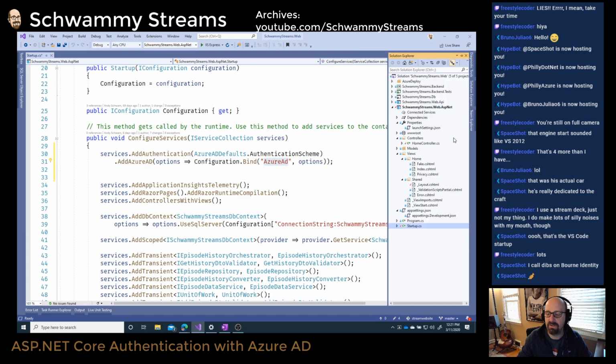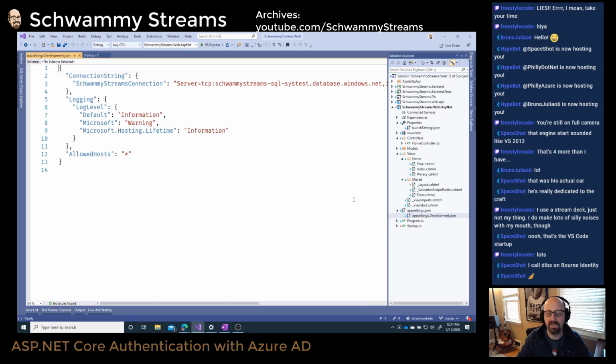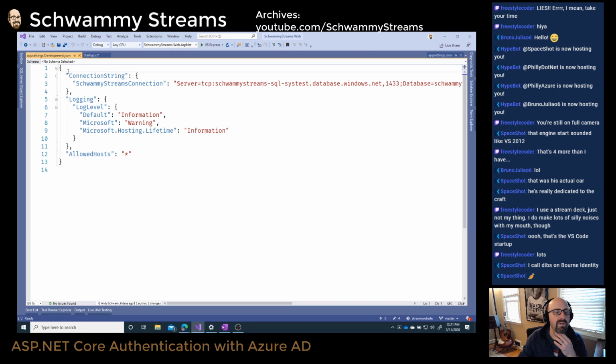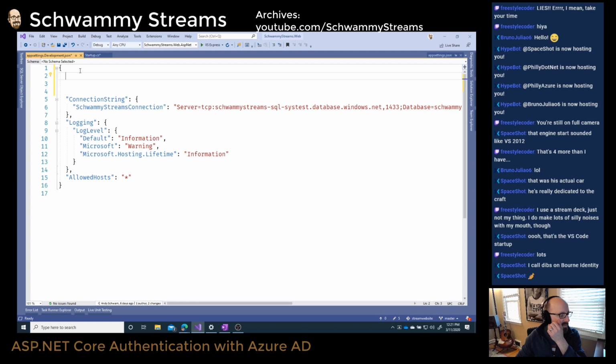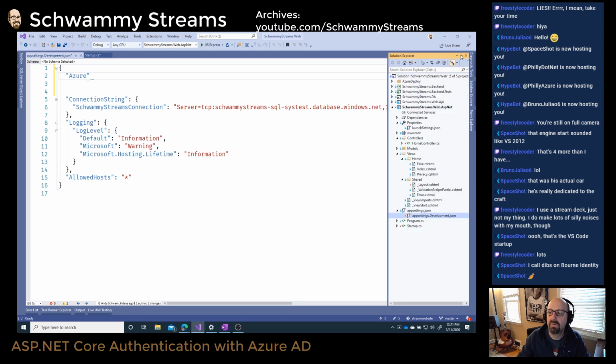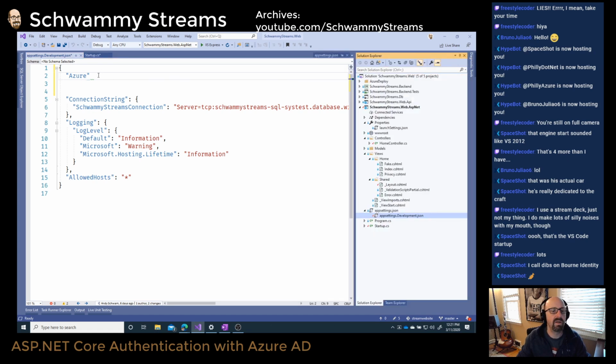Let's add an Azure AD section to my app settings. I'm going to put this in app settings development because there's going to be some stuff in here that is private, and I don't want it to get checked in. Okay. What we're essentially going to do here is create something that looks like this, a section in here.